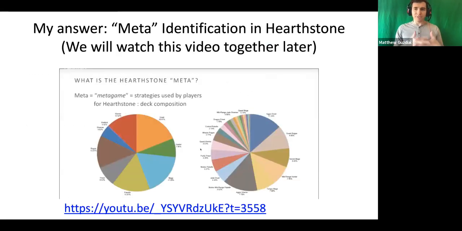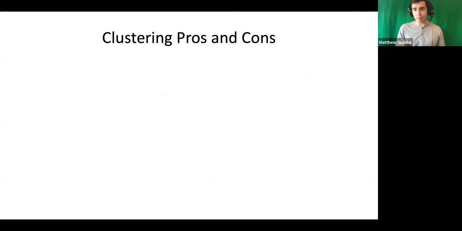My answer was to find the meta identification in Hearthstone using differences between decks, so counting the number of edit distances to get between decks. This is actually just drawn from an example from a data scientist who was at Blizzard at the time, Alex Zook, which we're going to show in a future lecture, apologies.